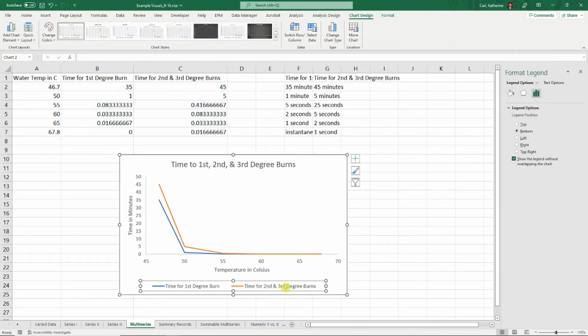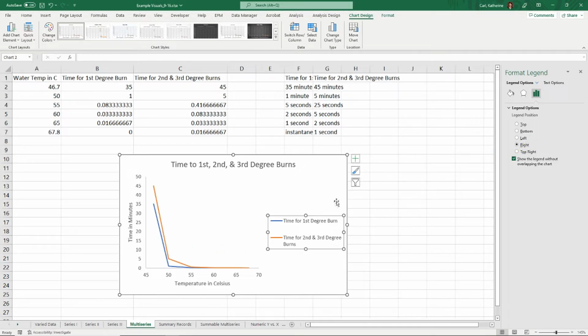Some other artistic choices. Let me see what we can do about this legend because it's taking up too much room. Right now it's on the bottom. Left click it and it brings up this menu. Let's put it to the right and see if that helps us a little bit.